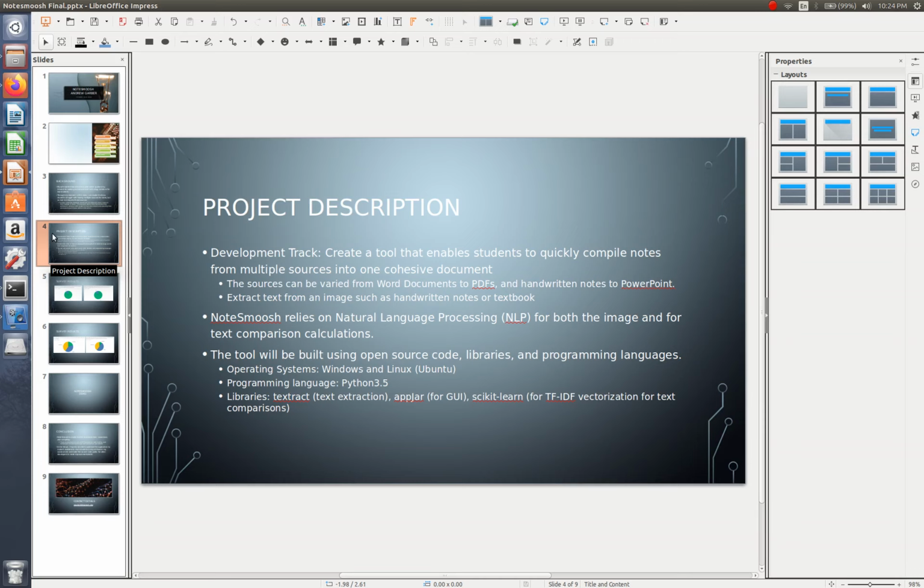And so this tool uses natural language processing, also known as NLP, and it does that for both the image and text comparison calculations. It works on Windows and Linux, Ubuntu 16.04 and later, and the programming language uses Python 3.5. And I used a couple of different NLP libraries and kits, as you can see below, for your reference.